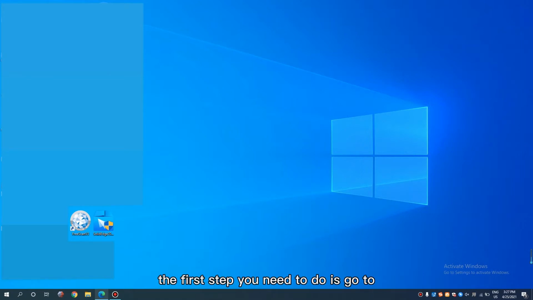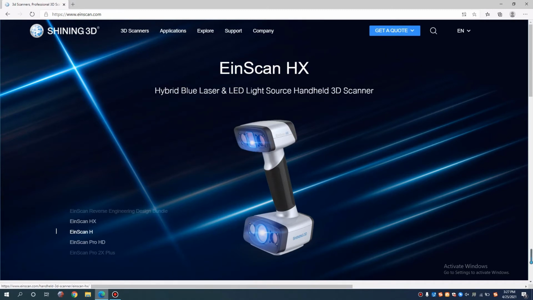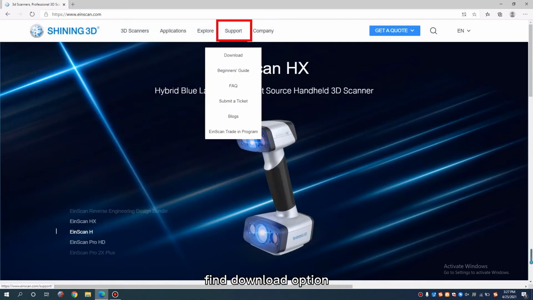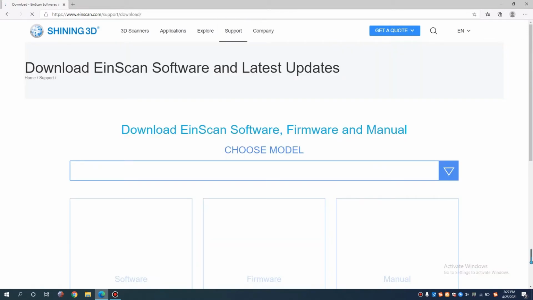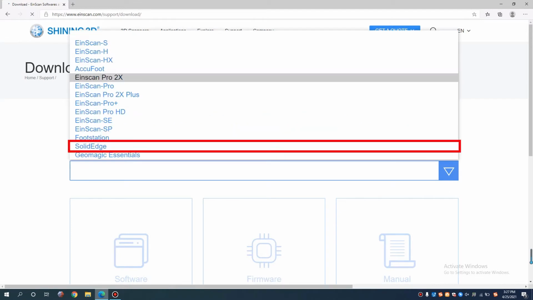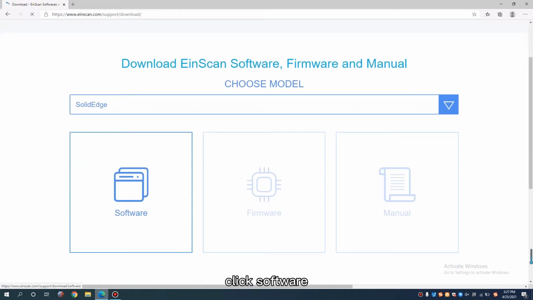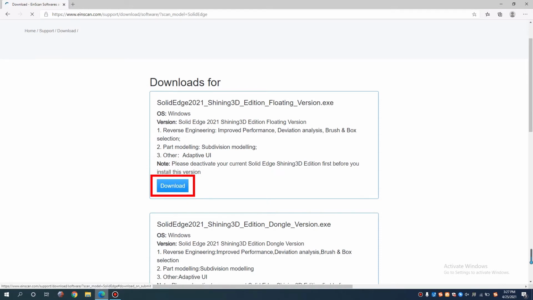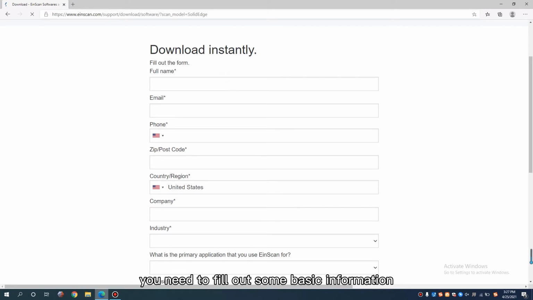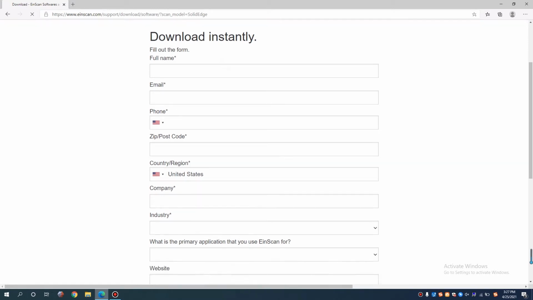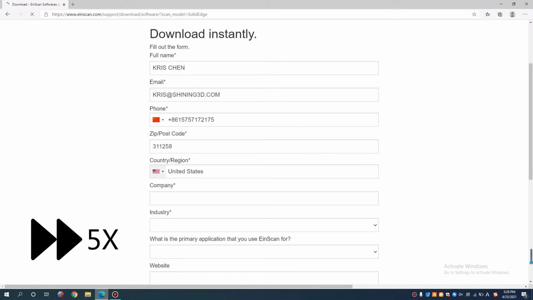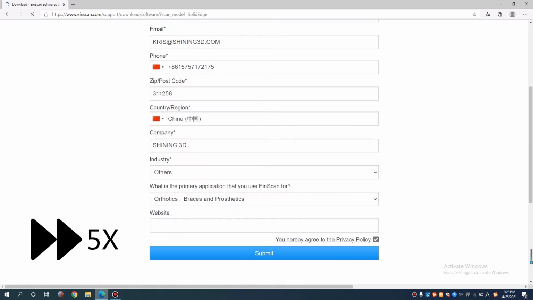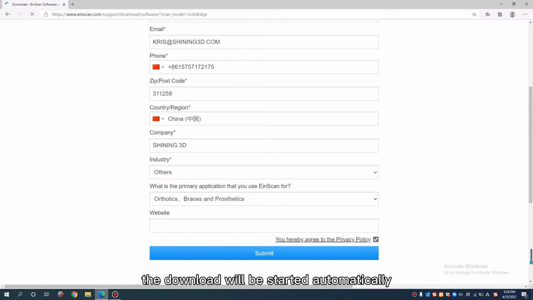The first step you need to do is go to the EinScan.com website. Click the support section, find the download option, click it, and choose Solid Edge here. Click software, choose the floating version to download. You need to fill out some basic information before downloading. After submitting the information form, the download will start automatically.